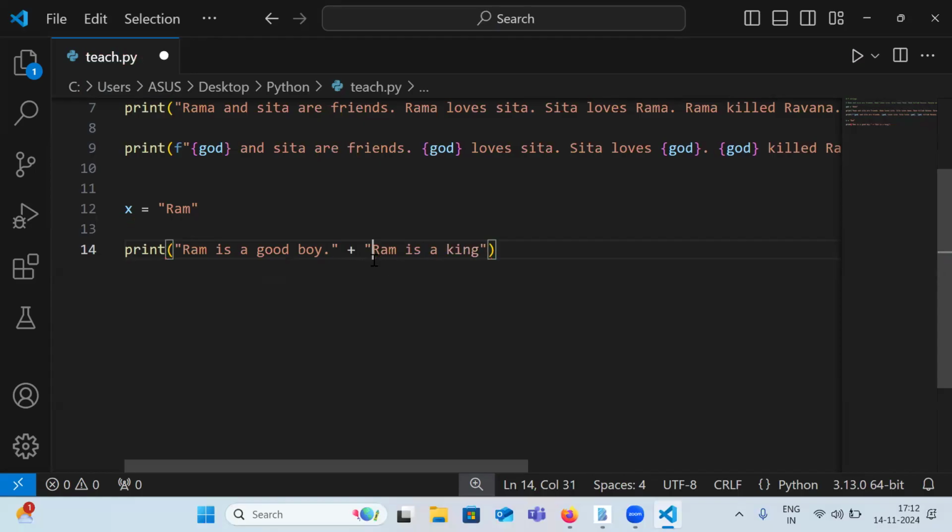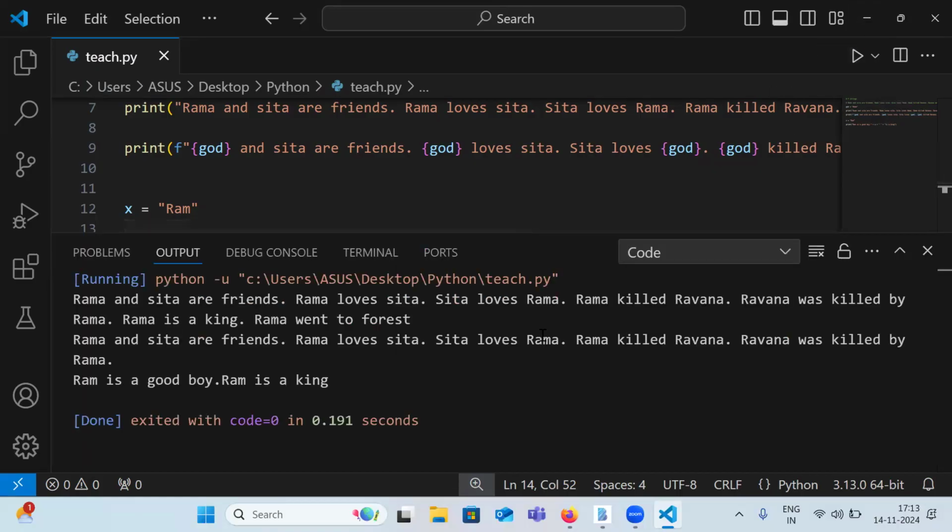Now I can use this particular word, that is Ram, or I can simply use this particular variable, that is X here. X, I'm just using plus operator again. Now I'm just using some space here. After that, now I'm just using another string here. Here I'm again using a plus. Now if I just print this, then what happens? I'm just saving the file, and if I just hit run, Rama is a good boy, Rama is a king.